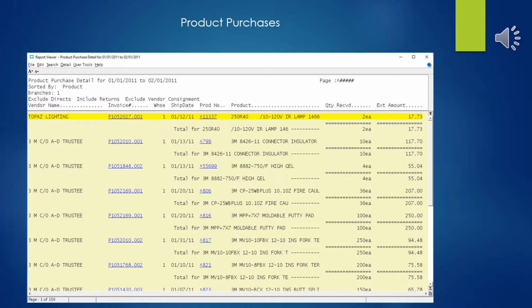And so here's our report output sorted by the product instead of the vendor, and as you can see it's duplicated the vendor name on each line, so now we've got the data in a format that we can actually export to Excel and clean up fairly easily.